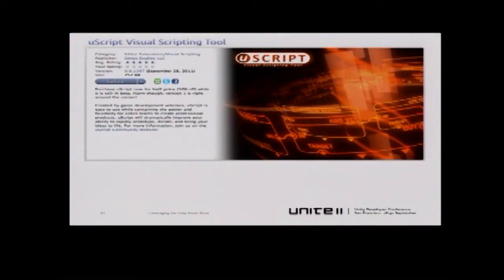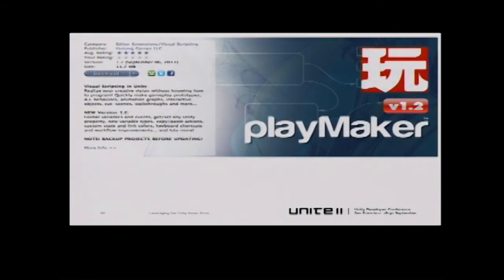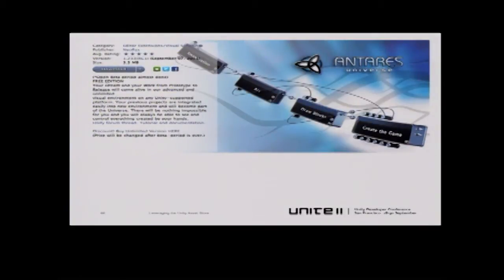We have a number now of visual script editing tools, node-based visual scripting tools like Kismet, very similar. A lot of people are used to these tools. You can use these without really writing a line of code. You don't need to know C# or JavaScript or .NET. And not only that, we actually have 3 of them. We have UScript, Playmaker, and Antares Universe. These are all really competing against one another. And you can see here people are rating the packages. You can go through and read and see what each one has to offer.